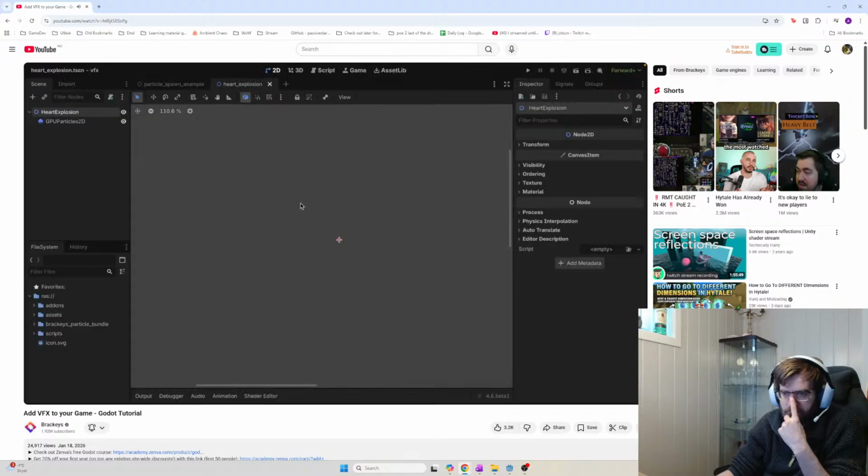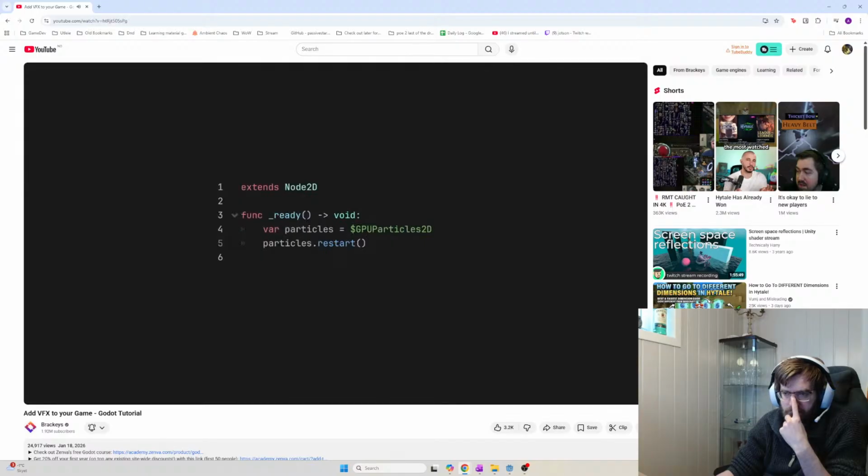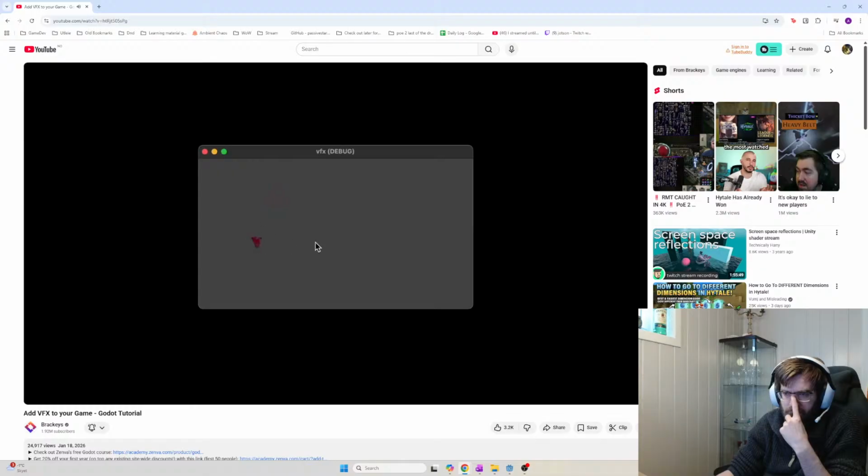In this case, in our effect scene, we could create a separate script, which is just responsible for playing the effects when it's spawned. And because this scene only has a single particle effect, that would be as simple as getting a reference to it and calling restart. And now we can see the effects playing.